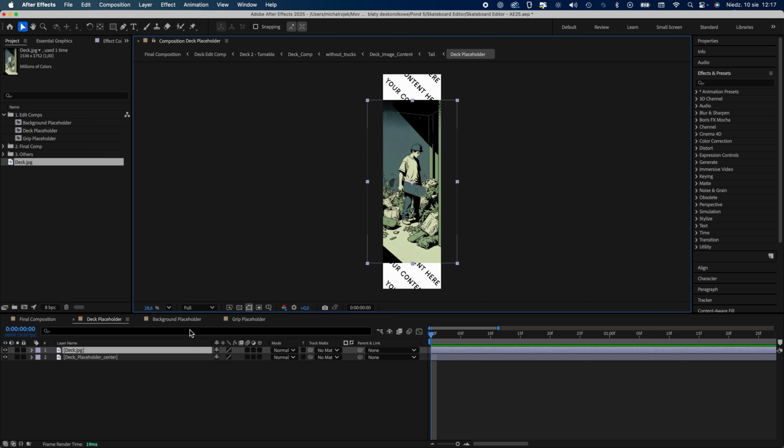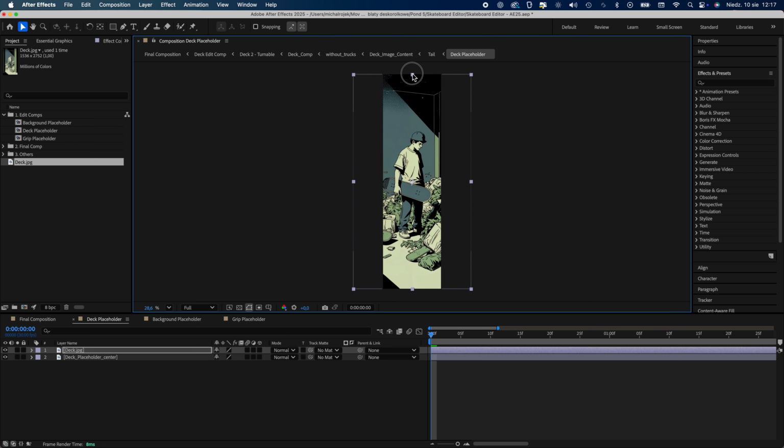You can use an image, a video, or even combine different elements into a collage. It's entirely up to you. When you're done, go back to the final composition.